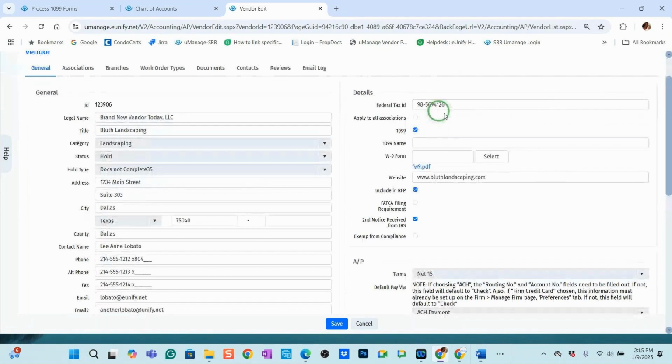Also, clicking on that flag, absolutely make sure that you have the correct name and address for the 1099. You can put it here on the 1099 name. There's nothing here, so UManage is going to pull it from the legal name. And then this is where we're going to find the address for the 1099. Also have to have a federal tax ID number. If there's not a federal tax ID number, we're not going to produce a 1099 for it.